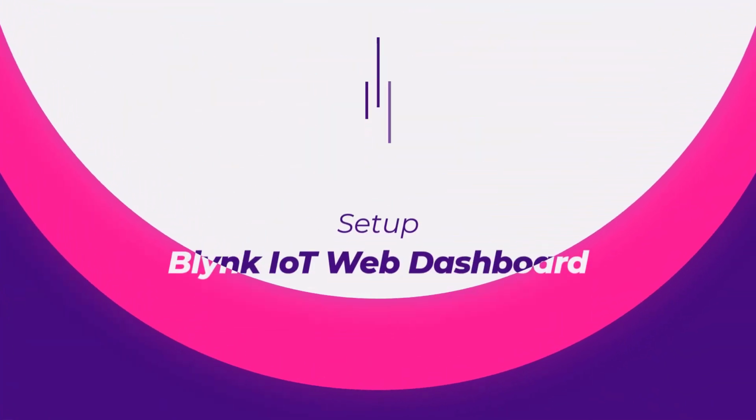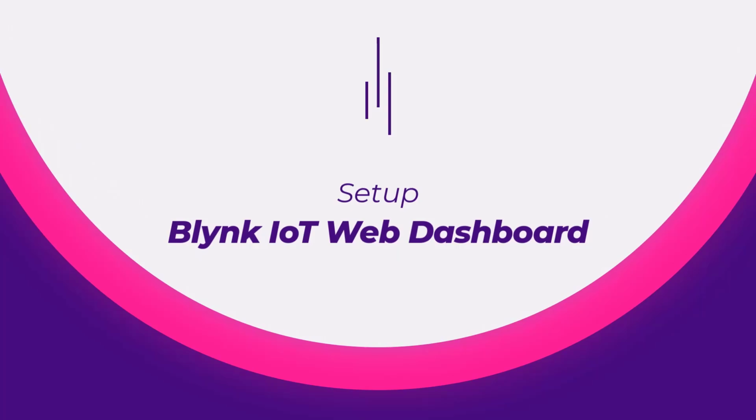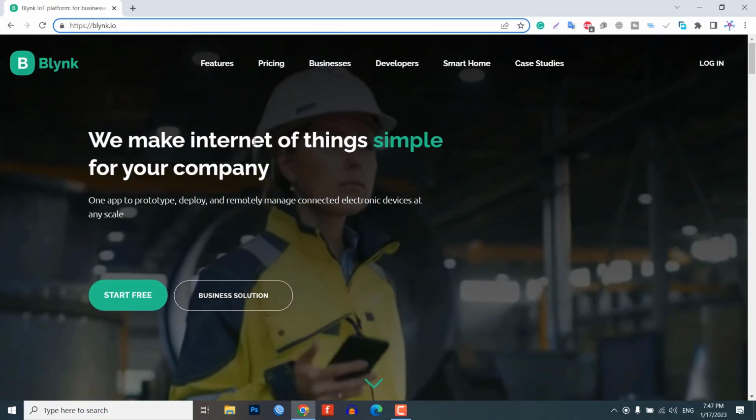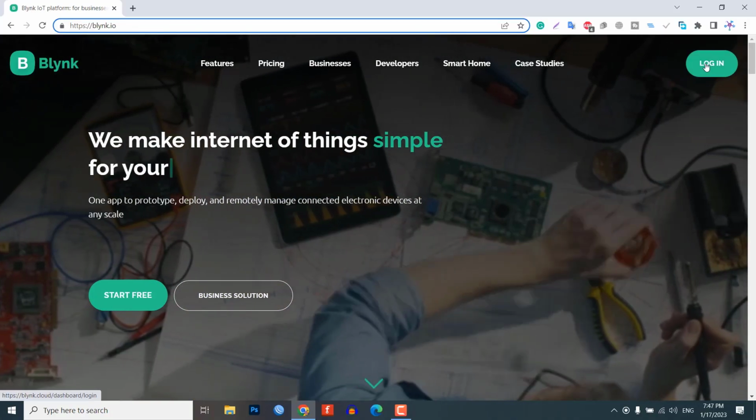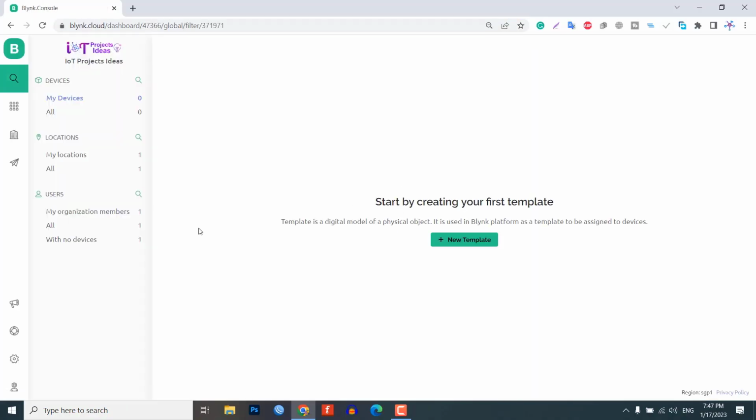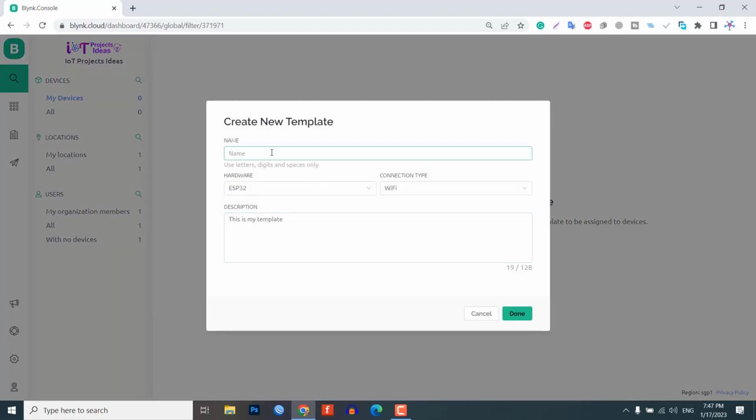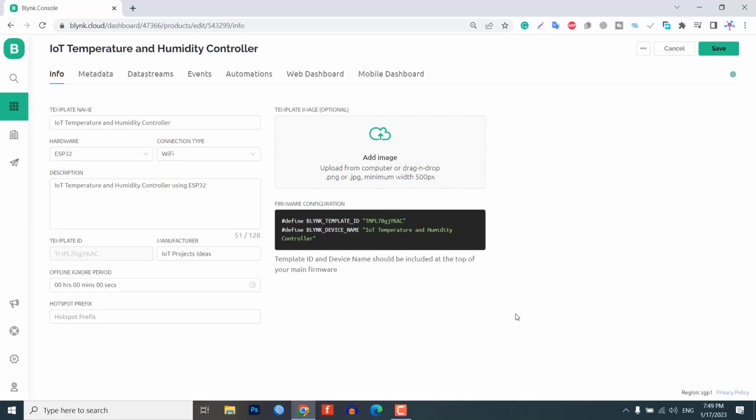Let's set up the IoT part of this project. First, we will set up the Blynk dashboard. Sign up using your Blynk email and password, and then create a new template. Assign a name, hardware and connection type to the template. From the web dashboard, create 8 widgets.